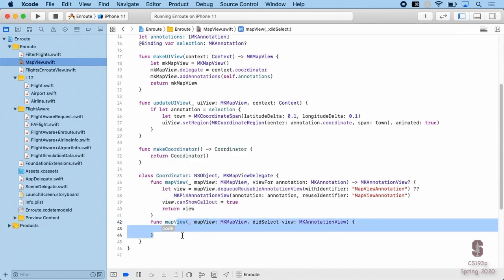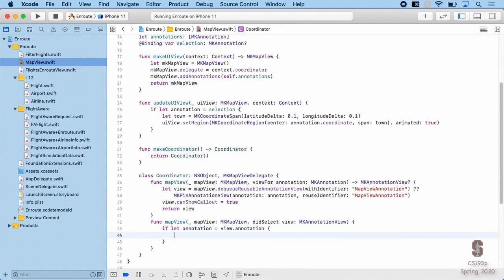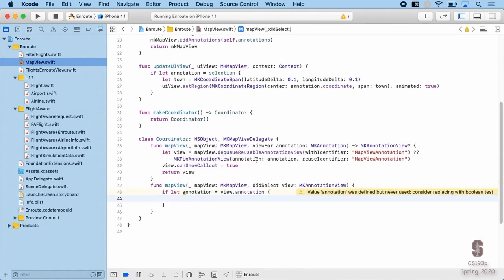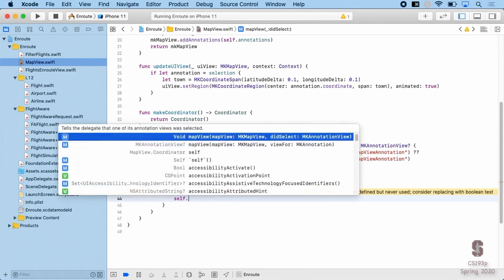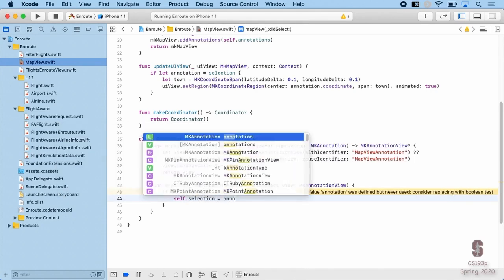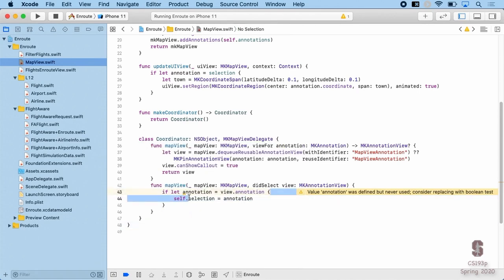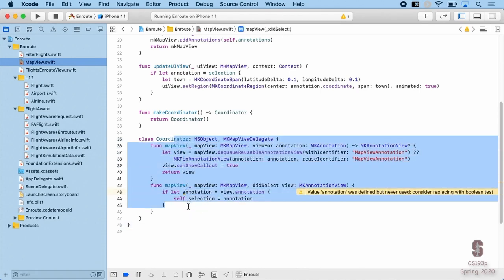This delegate method is called whenever one of these pin views is touched on. And this is the pin view that was touched on right here, MKAnnotationView. In our case, it's a pin annotation. So we can get the annotation that was clicked on by just asking the annotation view, what annotation do you have? Asking this pin thing, what's your annotation? Now that we have the annotation, we kind of want to do something along the lines of self.selection equals that annotation, except that self.selection is not here in our coordinator.